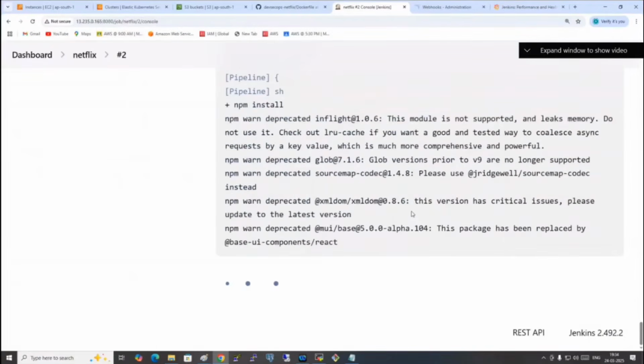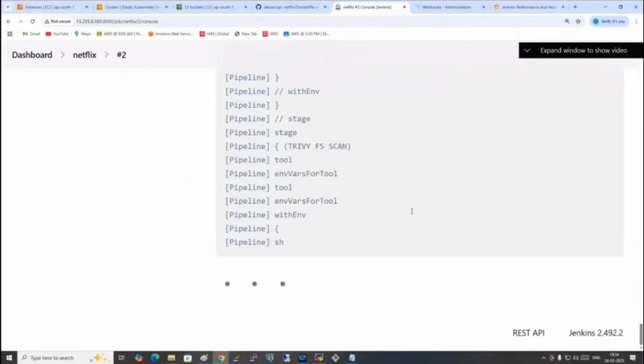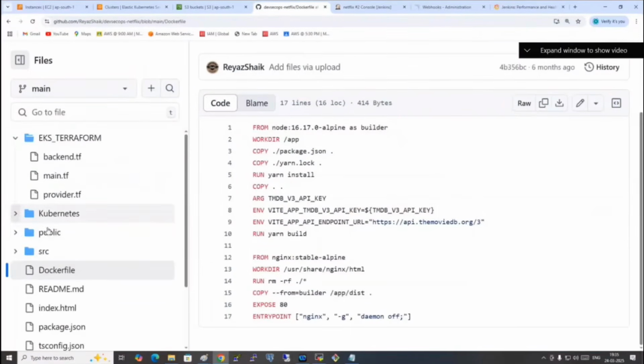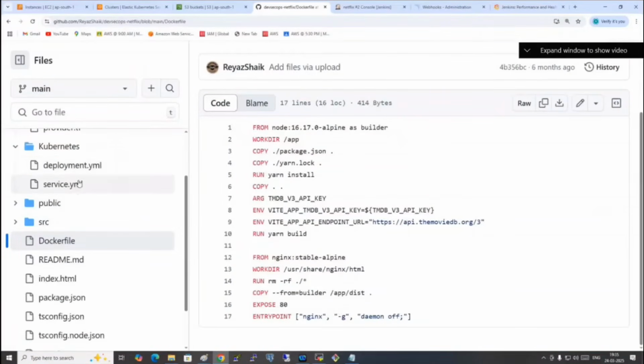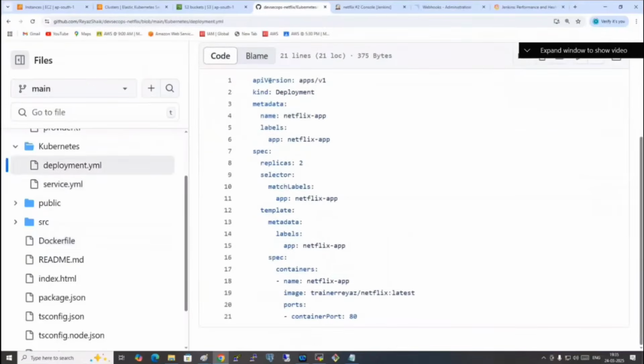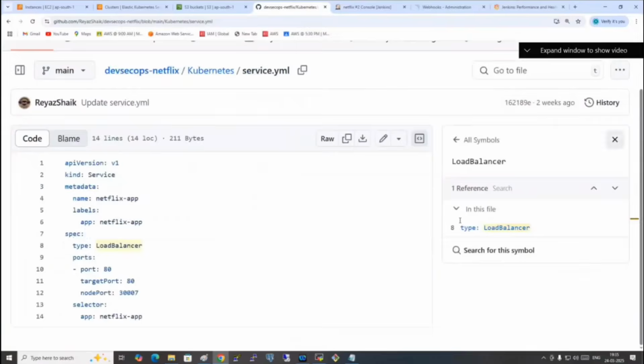We need to integrate Kubernetes. So we need to write one more stage, and I have only 2 files in Kubernetes. One is deployment.yaml, another one is service.yaml. If you go for deployment, you know very well. Same template I'm using, and here the image is our Netflix image. Remember, same thing. And in the service.yaml, which type am I using here? Load balancer, and then Netflix.